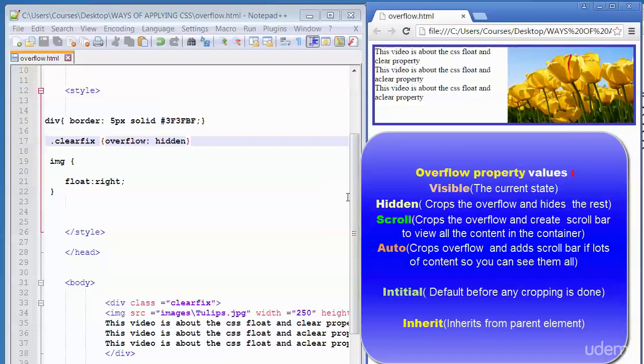So in this video, we went through what the overflow property does, and we also went through some of the values that can be used with it. The main function of the overflow property is to remove overflow from the element's container, and you can use several values with it: visible, hidden, scroll, auto, initial, and inherit. Initial just sets the value to how it was, that is the original state before the overflow was removed.